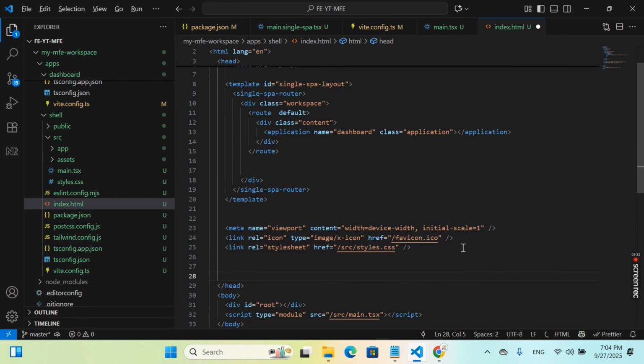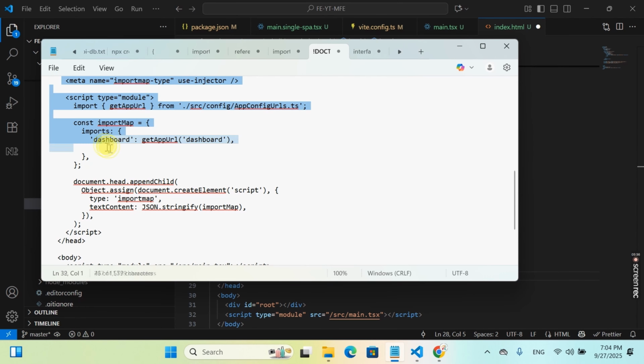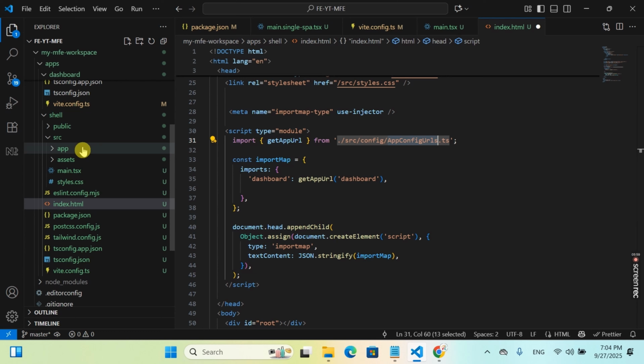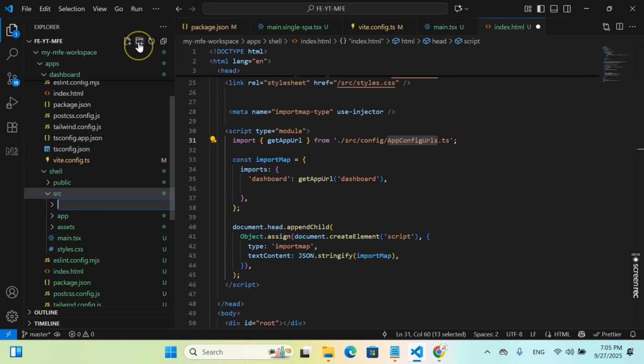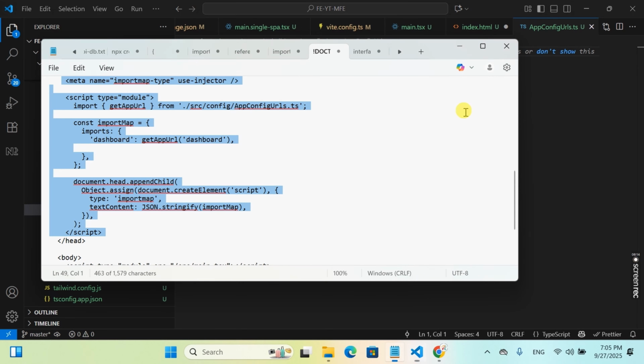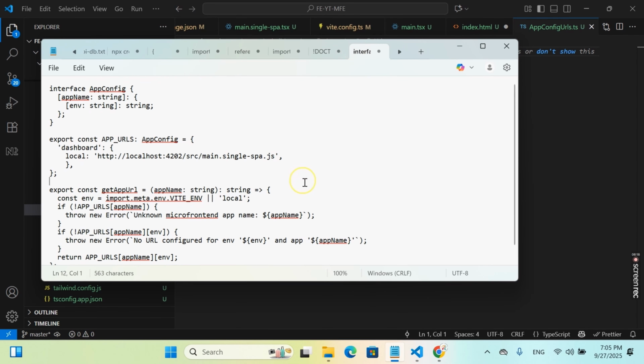Okay, so now we have to map our dashboard to the index.html. How the mapping will work, I will explain. First, let's fetch the dashboard mapping, and for that we have to create the configuration file app config URL. You can see it's calling the get app URL. So let's create the config folder. Inside the config folder, we will create app-config-url.ts.